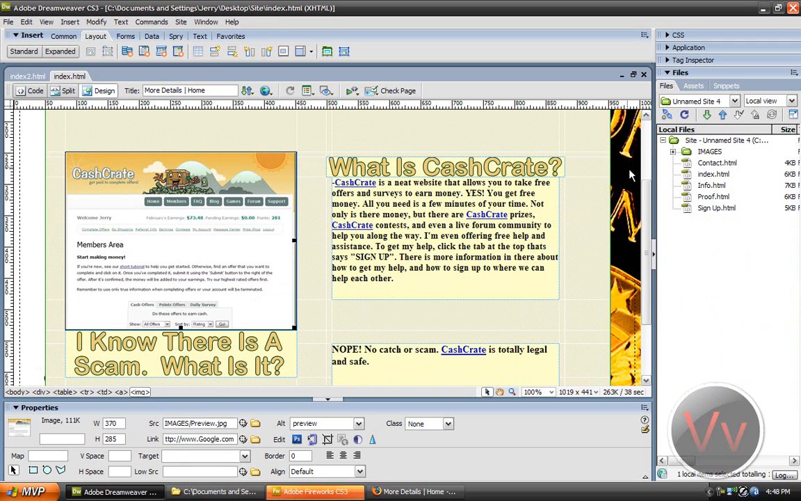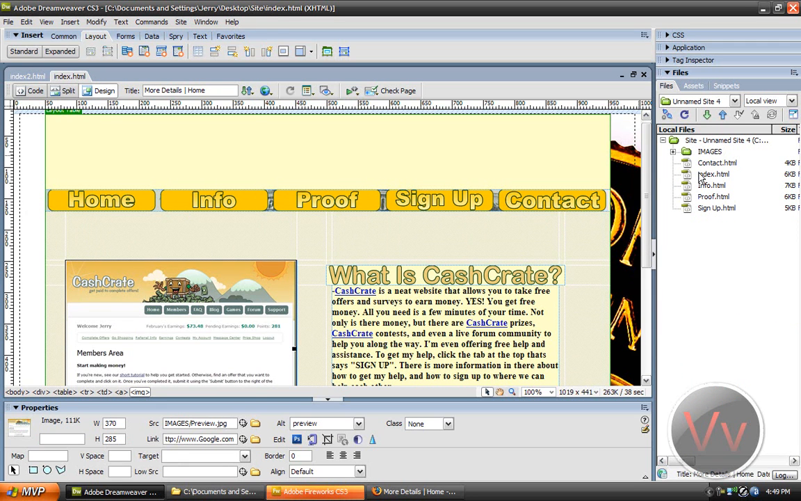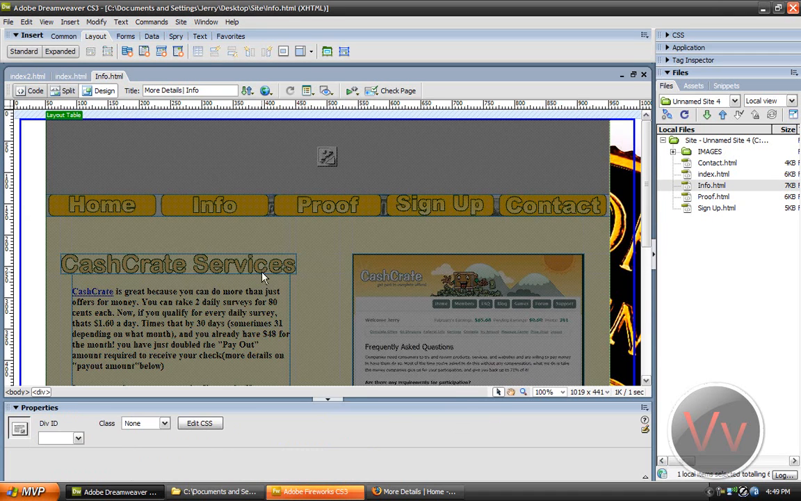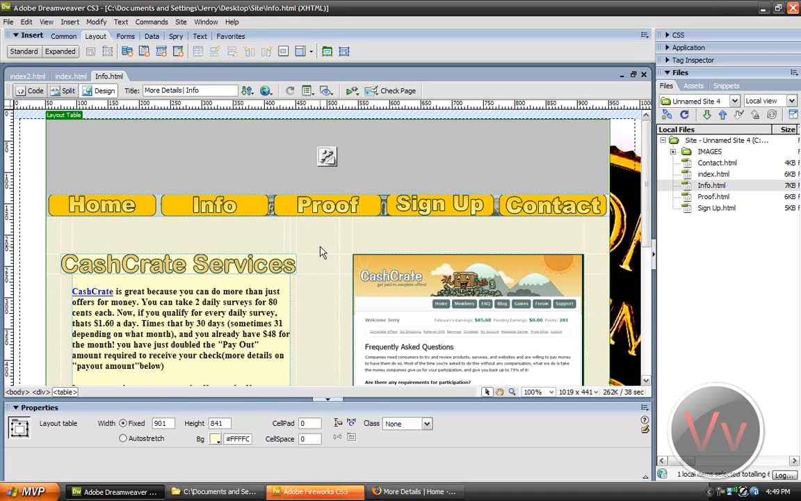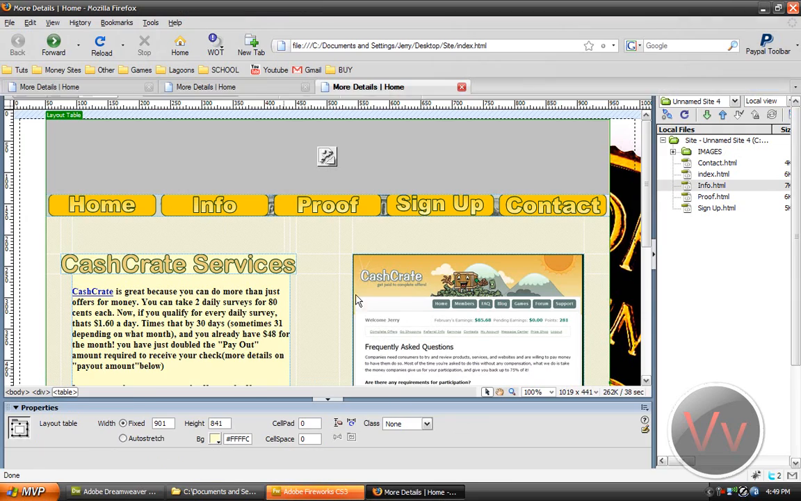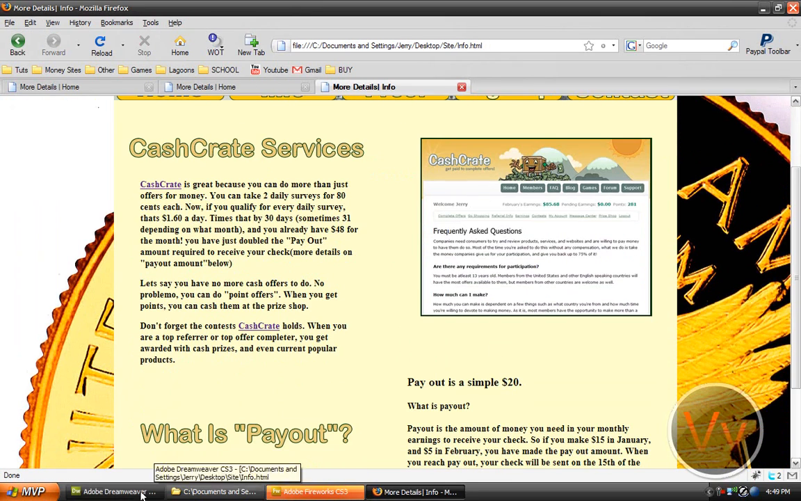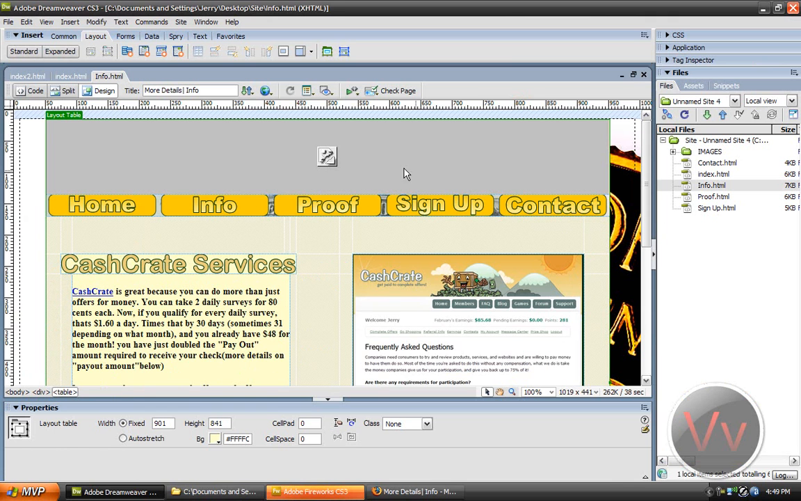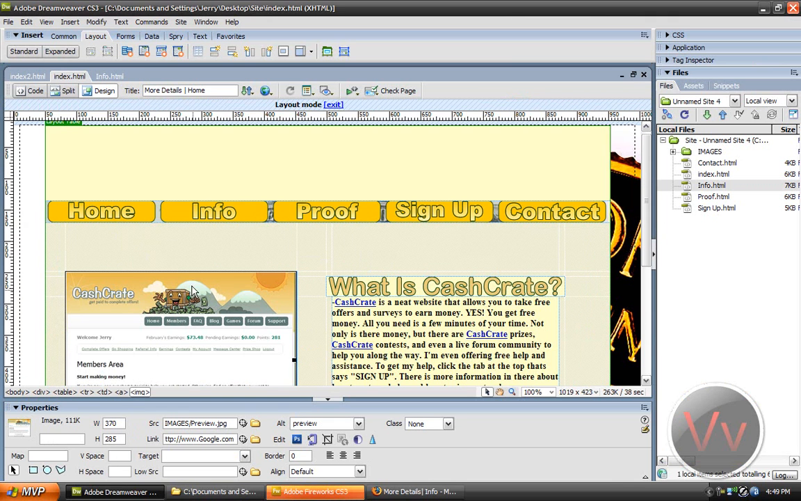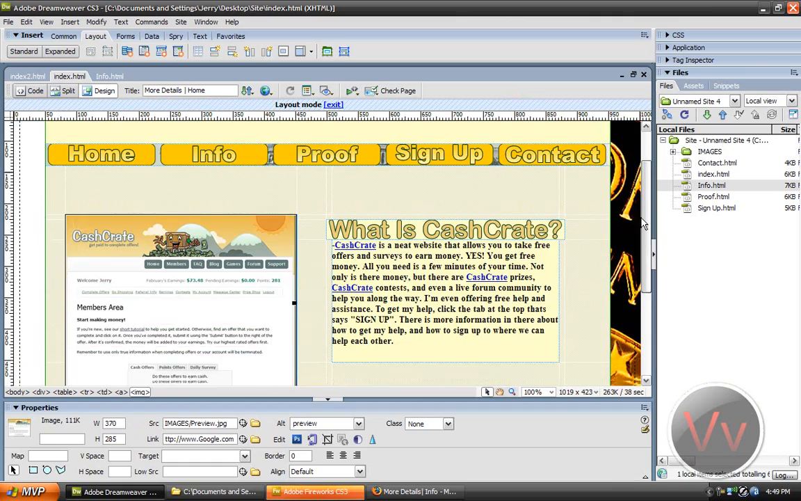My next page is called info. So if I double click info, this is the page that will show up. My banner again was there, but watch. Let me go ahead and click info. This is the page right here, and it also shows up in Dreamweaver. Okay. Let's say I want to link my preview image to the info page.